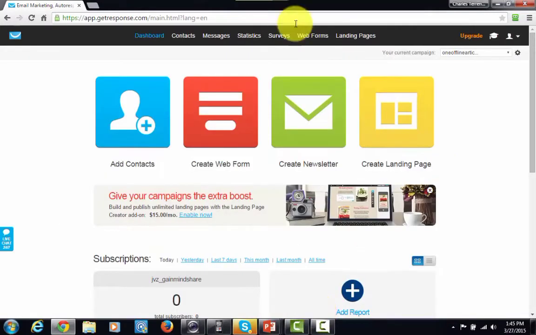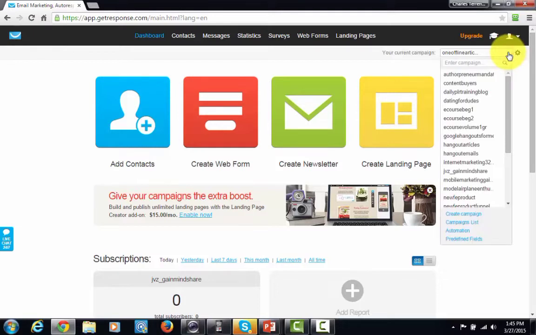Now that you've set up your account with GetResponse, we're going to start by creating a campaign. All we've got to do here is go to this drop-down menu, and then select the link that says Create Campaign. So go ahead and click that link that says Create Campaign.